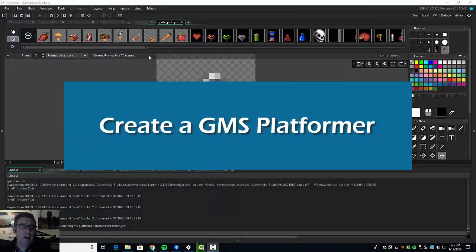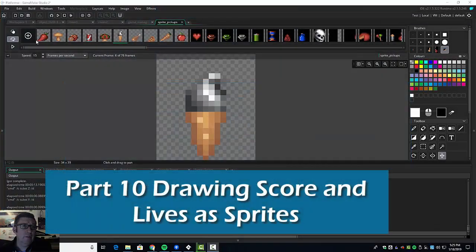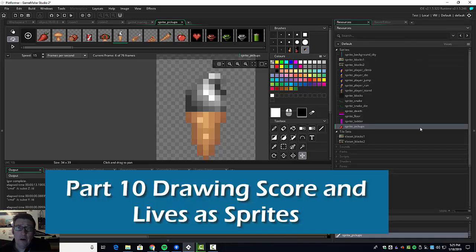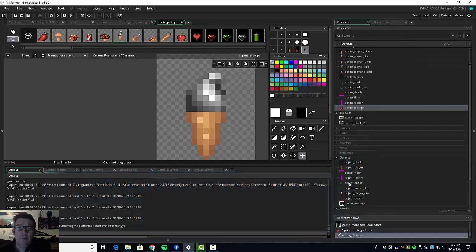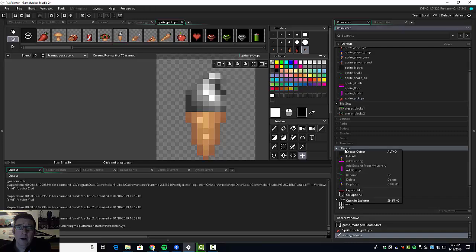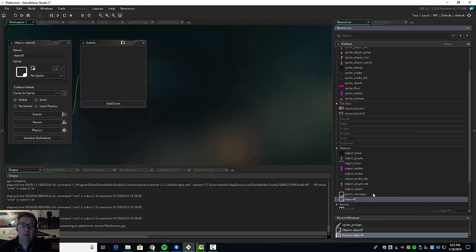Okay, everybody, where we left off, we created a bunch of sprites. The first 10 have to do with food. What we're going to do is create an object for our food. So we're going to go to objects, create an object, and call this object underscore food. So it's going to be a food pickup. It's going to restore our health.